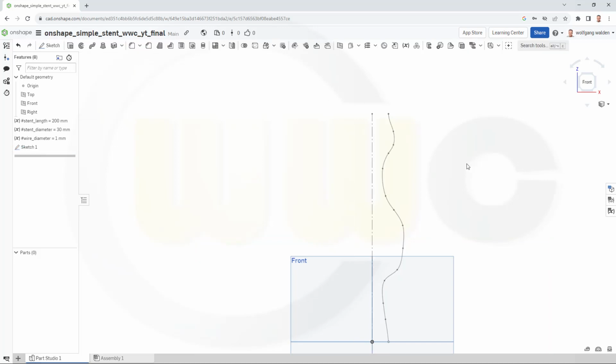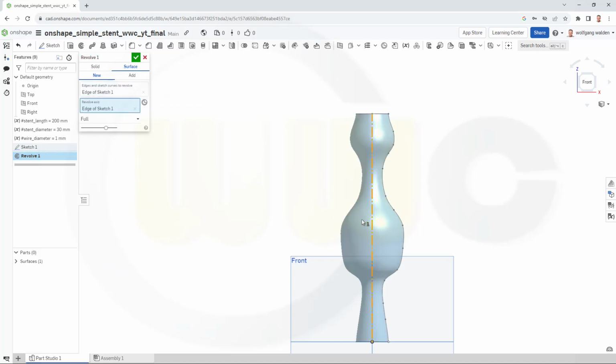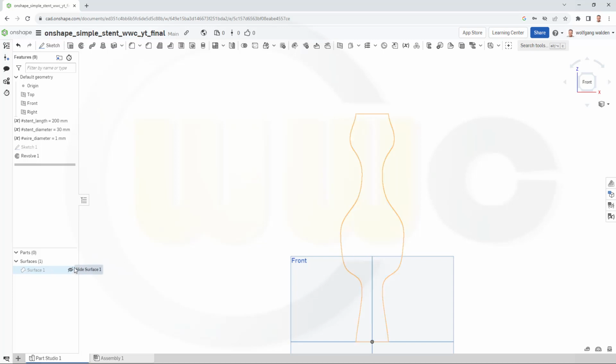I want to make a revolved surface, so let's go for a revolve. It should be a surface, yes. That would be the spline here, and the axis would be this one here. And confirm. And maybe hide that surface at least for the moment. And bring back that sketch.